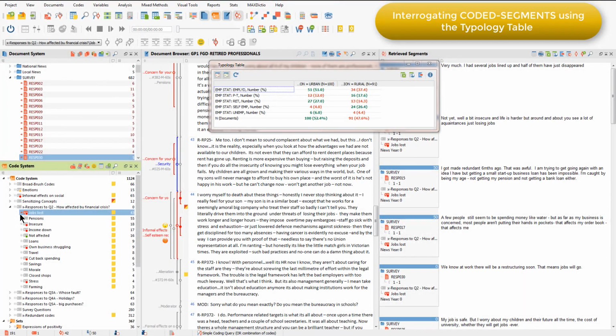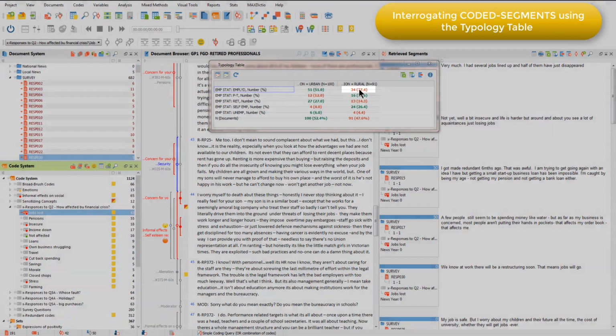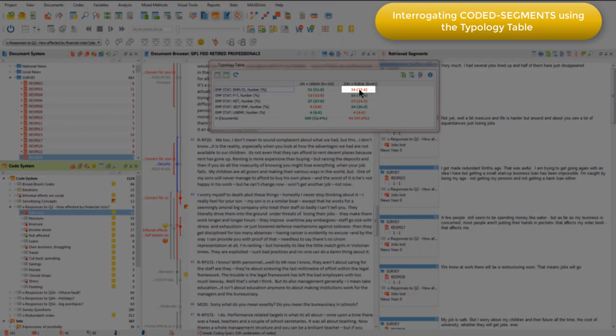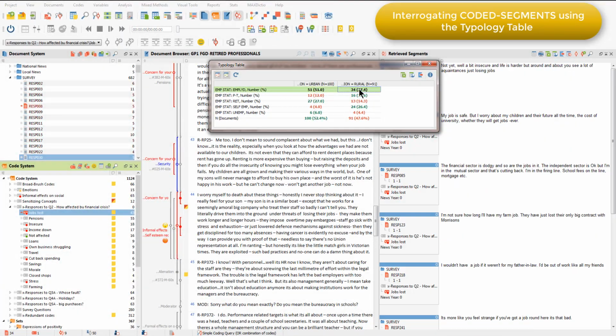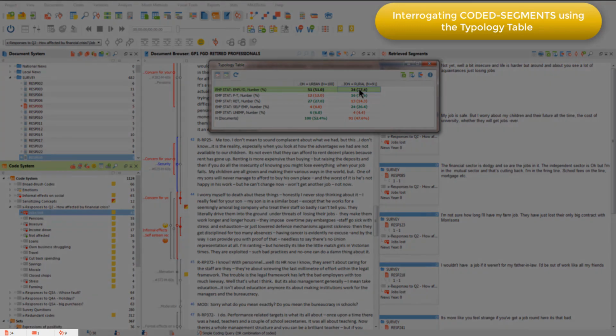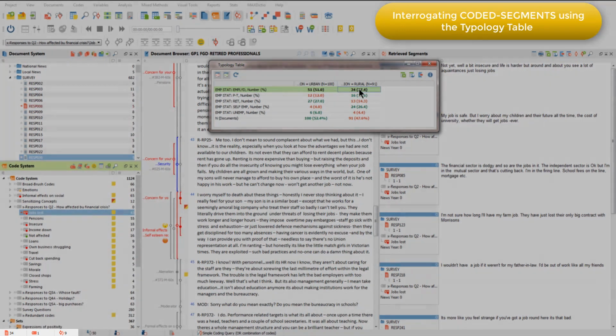But when I double-click on, for example, the 34 respondents who are employed and living in a rural area, you'll see that the Retrieve Segments window changes to show me just the coded segments amongst Jobs Lost for this group of respondents. And again, I can see that in the status bar: 34 documents, 1 code and 9 coded segments.